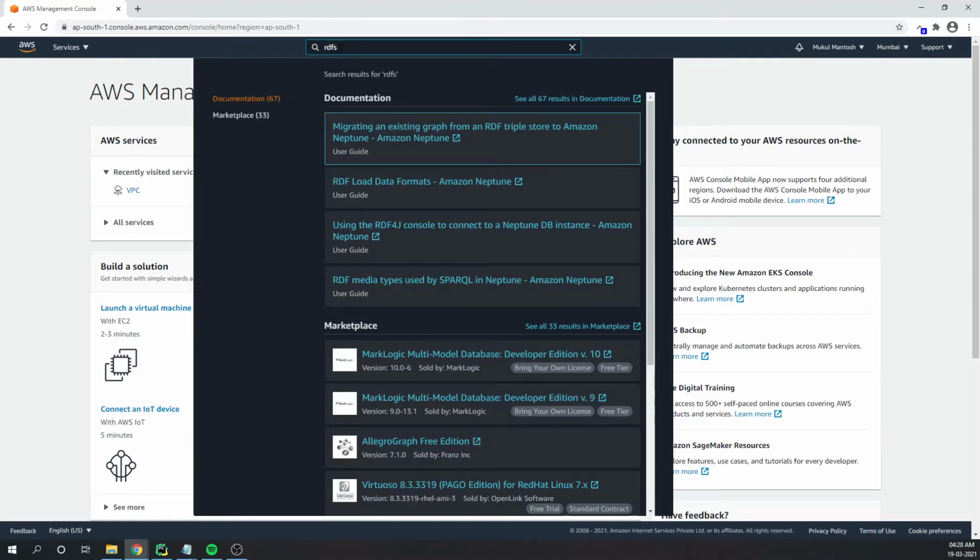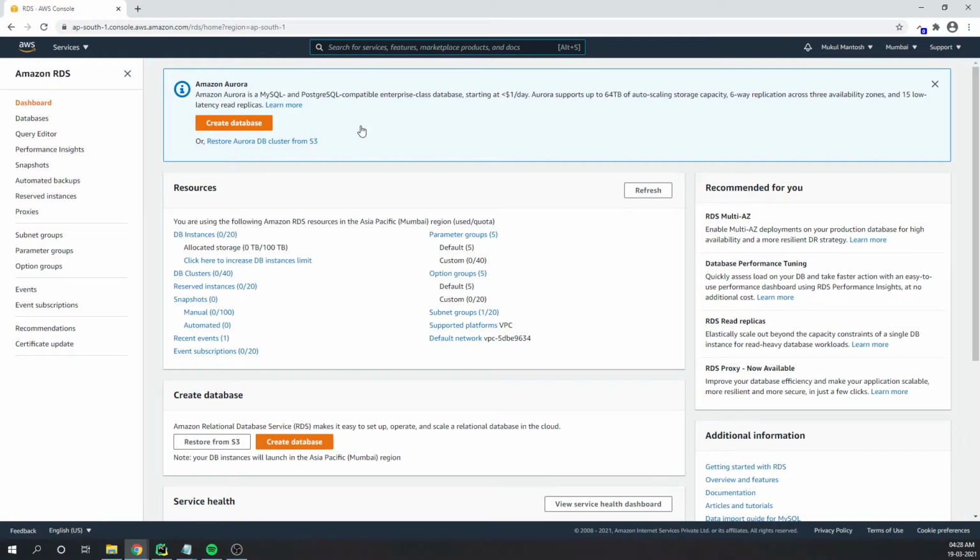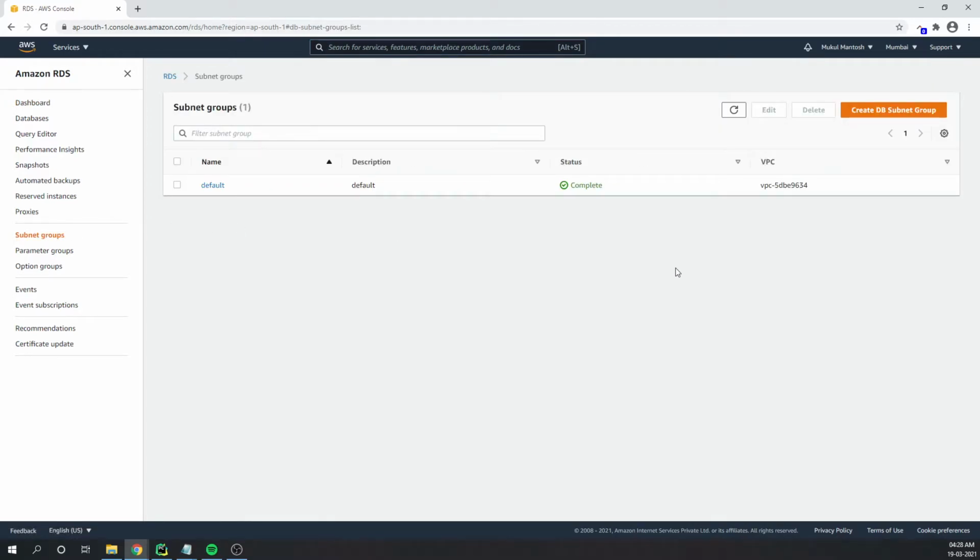Let's now move to RDS Management Console and spin up our first RDS instance. Okay, we've now arrived in the RDS console, but before starting up, we need to create a subnet group.